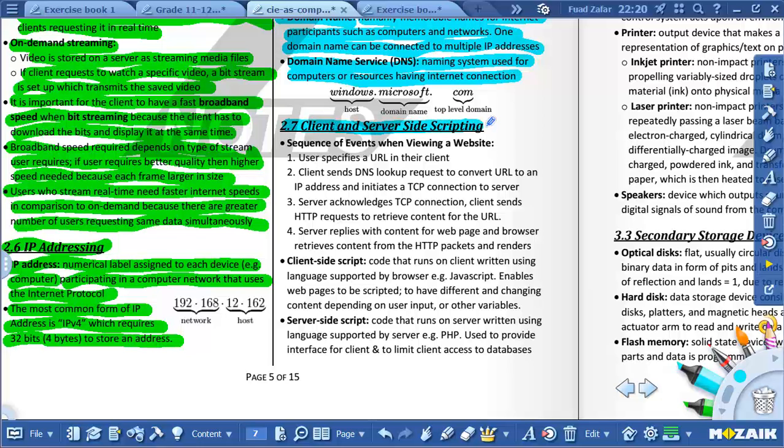Client and server side scripting. The sequence of events for viewing a website: a user specifies a URL in their client. The client sends a DNS lookup request to convert the URL to an IP address. That means the URL, the name, the string is being converted to an IP address so your computer can understand, and it initiates a TCP connection to the server. The server acknowledges the TCP connection, the set of protocols. The client sends the HTTP request to retrieve the content of the URL. This is the process of how it works.